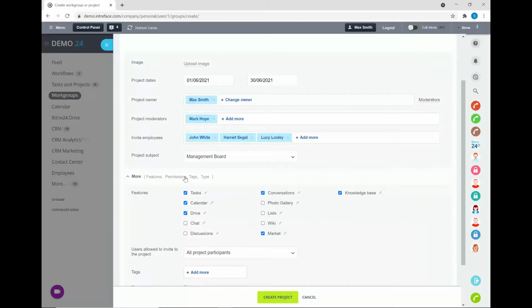And then we can start to add the features that we want to have installed into the project. So within here, we can select what particular features we would like to enable for this particular project. And this is a really useful feature within the Bitrix24 system. For every single work group or project that you create, you can decide which features you want to turn on or turn off.